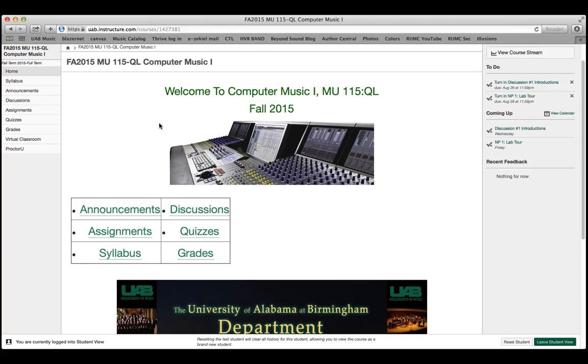And if you're a first-year student, this may be your introduction to Canvas, although some high schools are now using this. In fact, my son over at Hoover High School is a senior, and he's been using Canvas for the last couple of years in his classes.